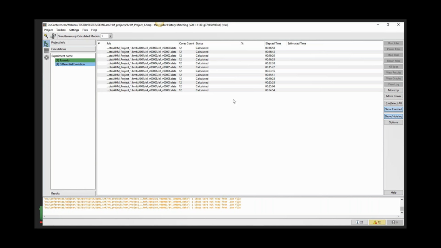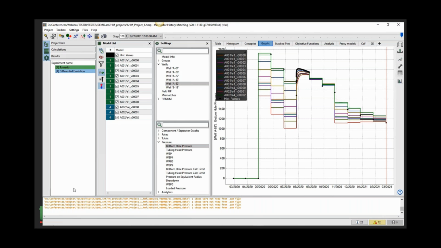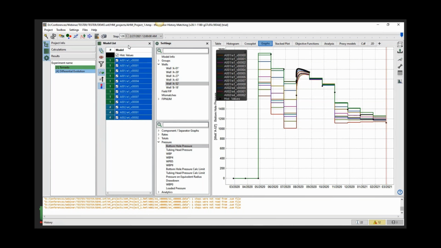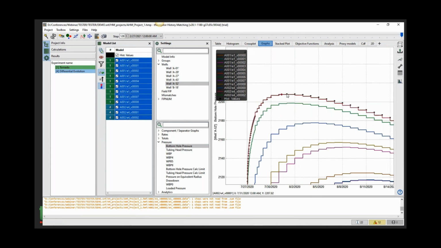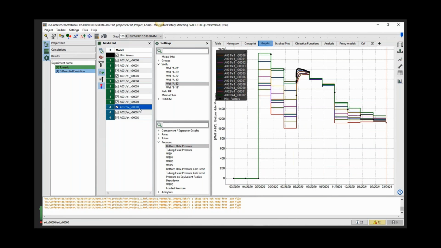So once the calculations are done, for example, I ran a tornado plot and a couple other calculations, we can go to the results, and this will show you all the results that were run. In this case, we ran a bunch of cases and we cleaned it up so you can see. In this case, we have a pretty good match for BHP already. In this case, any one of these 3 would be a fairly good match.